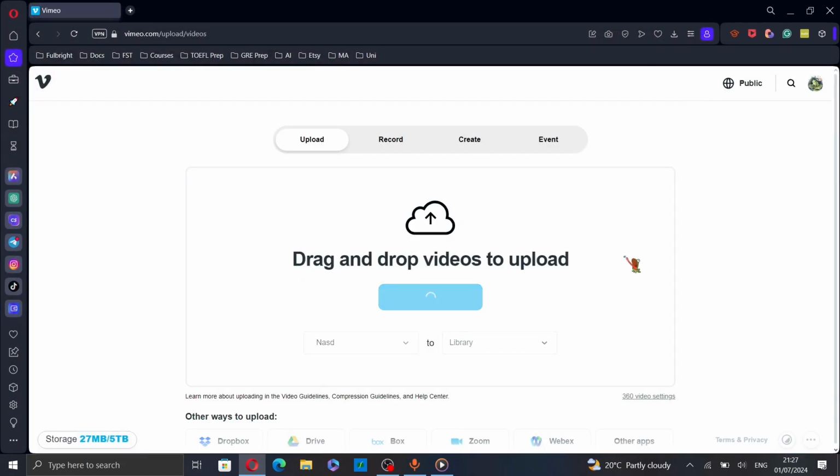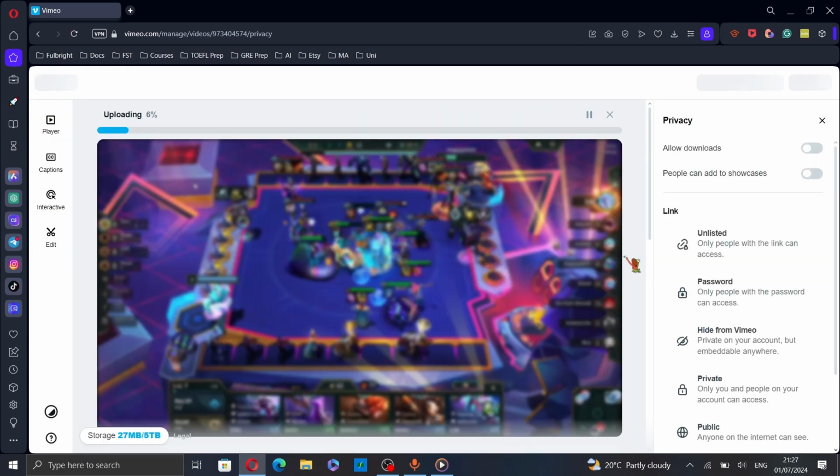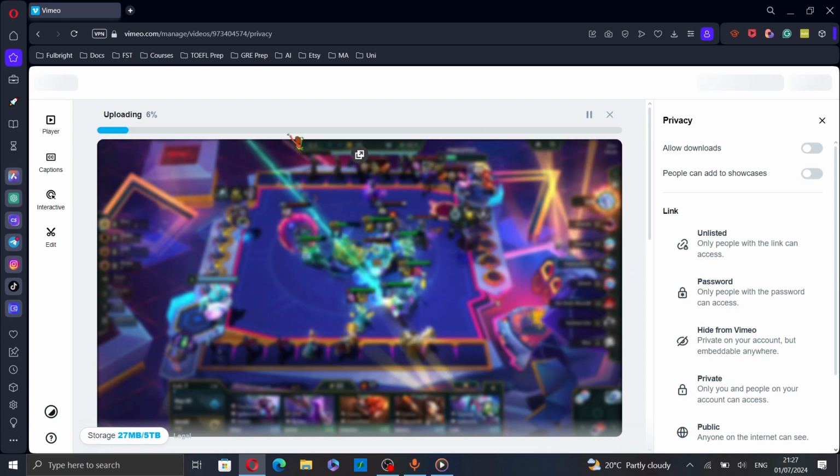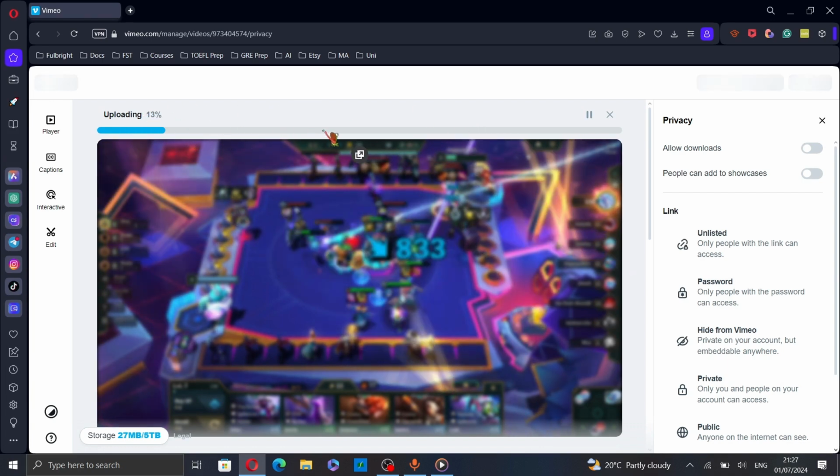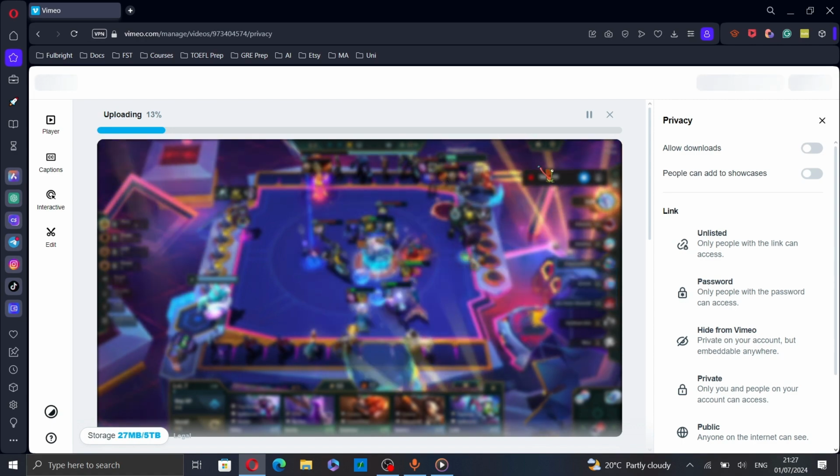The upload process may take some time. You will see a progress bar indicating the upload status. This may take a few minutes depending on the file size and your internet speed.